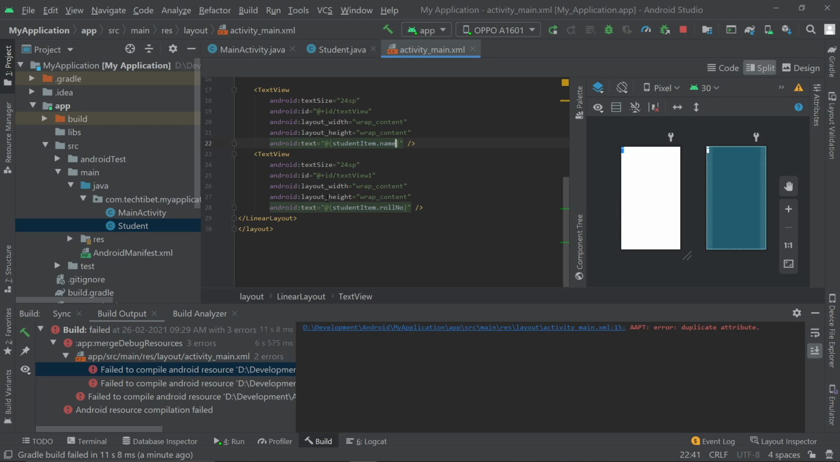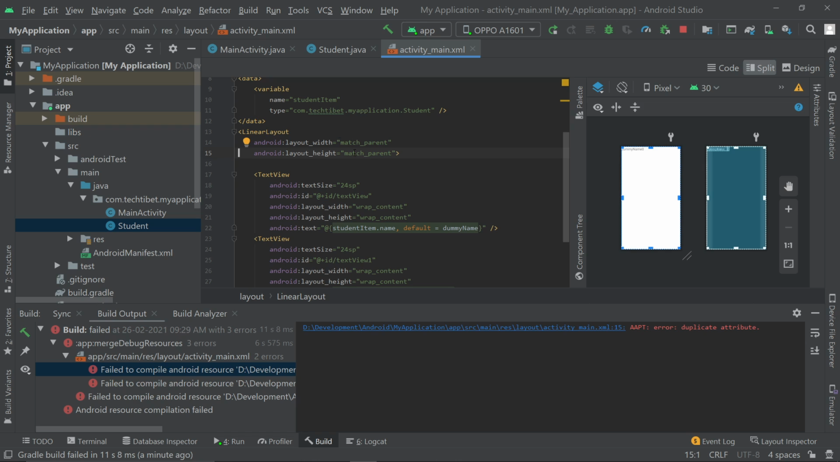And one more thing, if you need a default value or something, you can provide it here. You can pass this default, and you can pass some value here, like a dummy name or something like that. Same thing for the row number. If you need a default, make sure you put a comma after that, then default equal to 0 or something. That's all. Now I think we have to fix this issue, which is some layout issue.